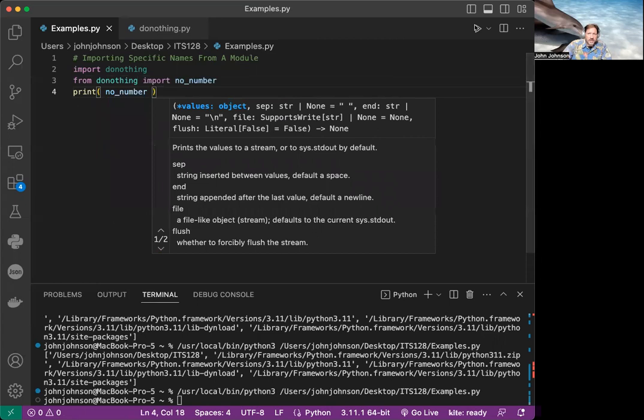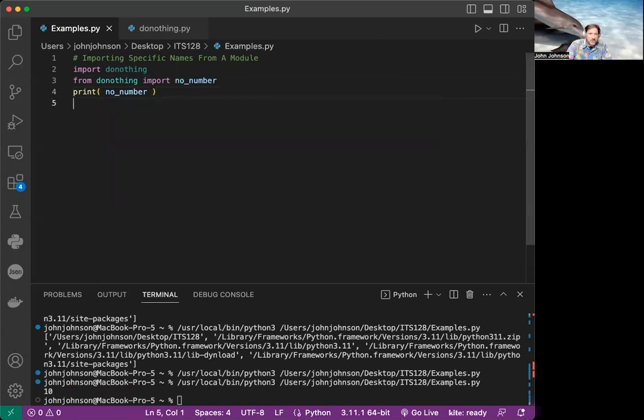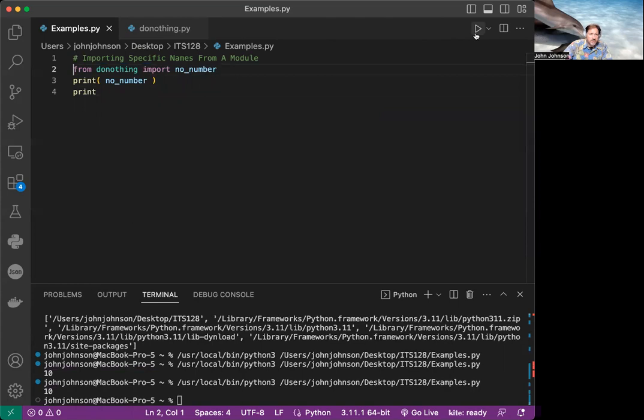And let's take a look at that. And we get 10 because it's set to 10. But notice if we went over here and we tried to do something like print, oh wait, hold on. Let me go ahead and erase that because that really kind of cheated there. So if we do this, we get 10 because we've imported that.